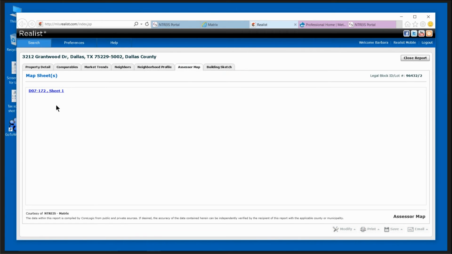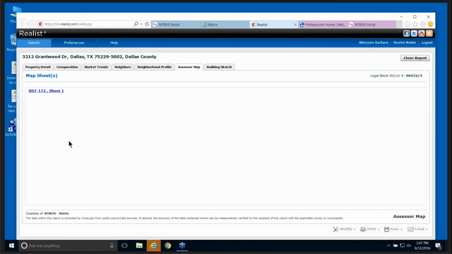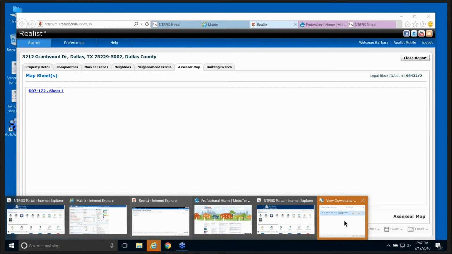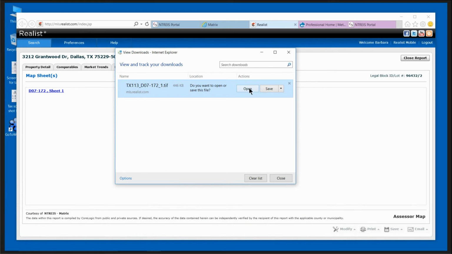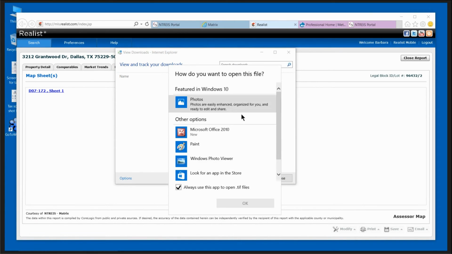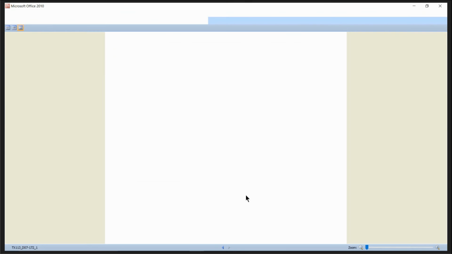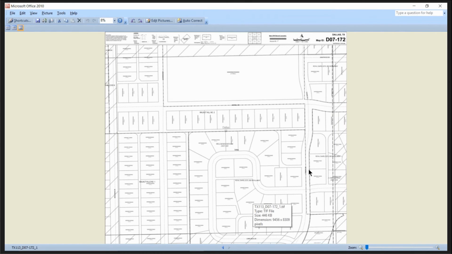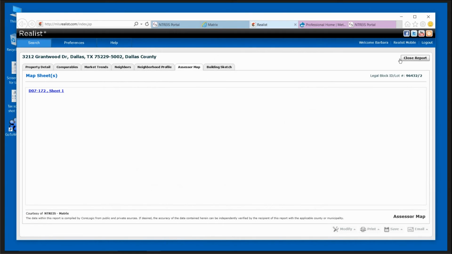The Assessor Map, I click this, and where to go? I'll open the Assessor Map. Oh dear, isn't that interesting? I'm using Internet Explorer, and there's the Assessor Map. All right, that's kind of boring, so I'm going to close that.